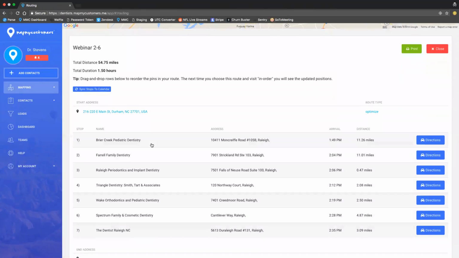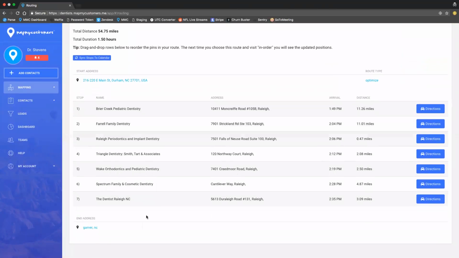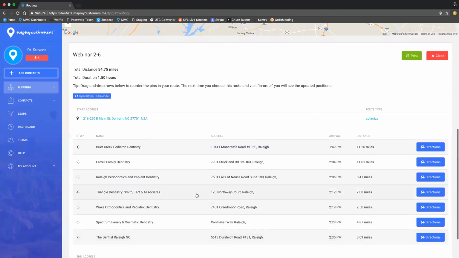So we have Briar Creek Pediatric Dentistry being the first one, and the dentist in Raleigh, North Carolina being the last one. So you'll see the start address is in Durham, the type of route that we've created, and your ending address is just Garner, North Carolina. You'll get the address, your estimated time of arrival as if you had left right now, the distance between each of the stops, and you can also sync the stops to the calendar.